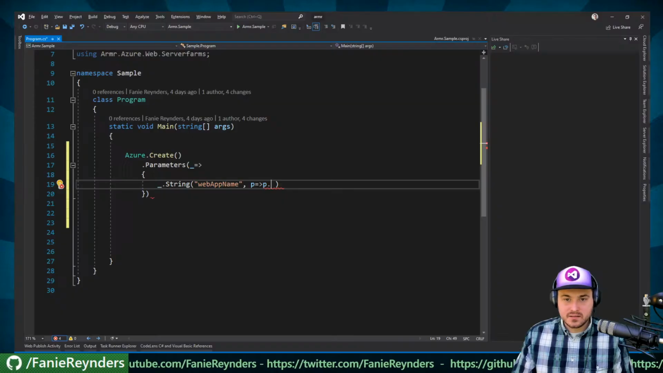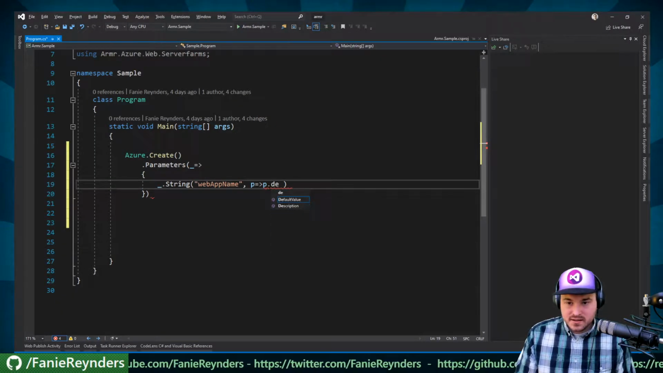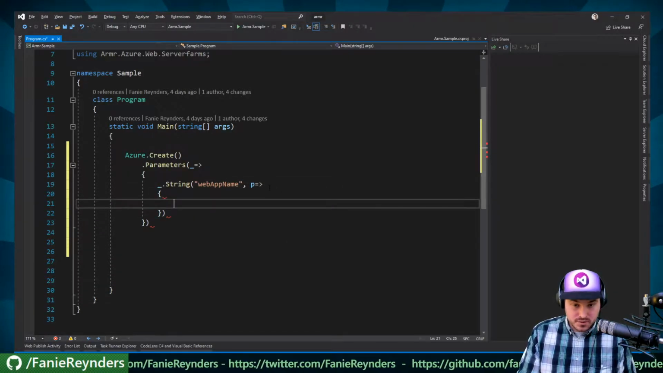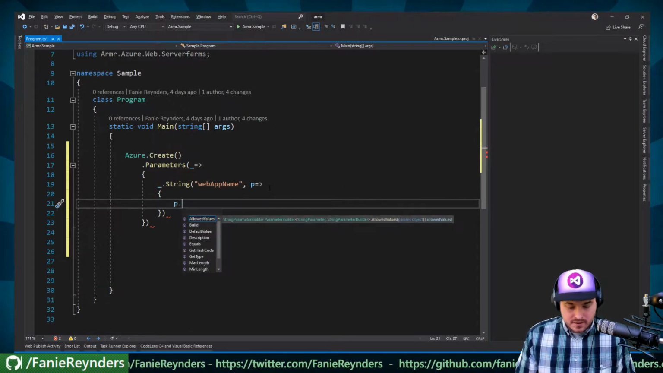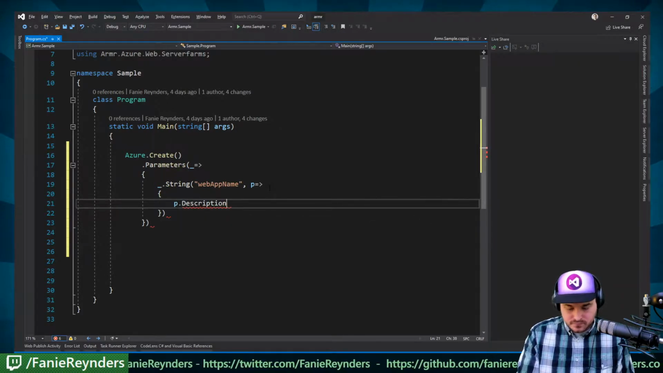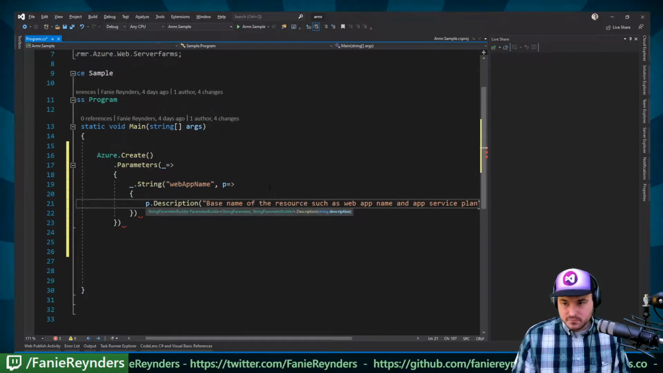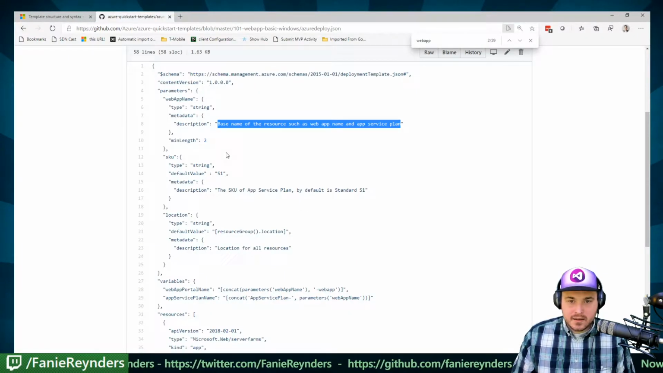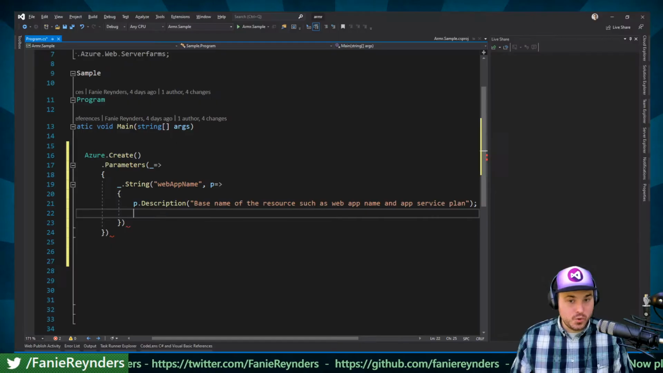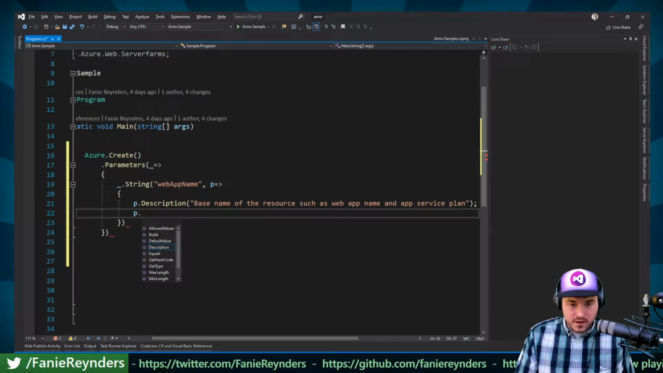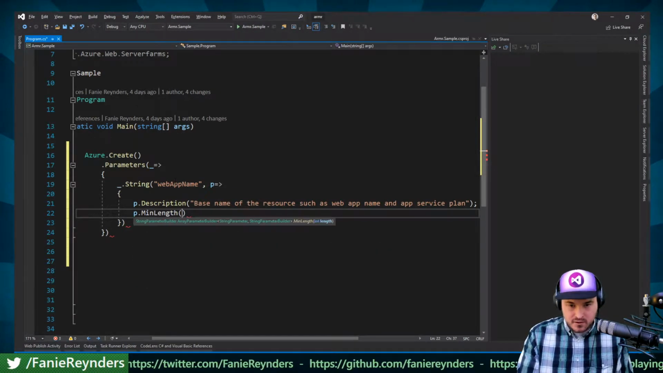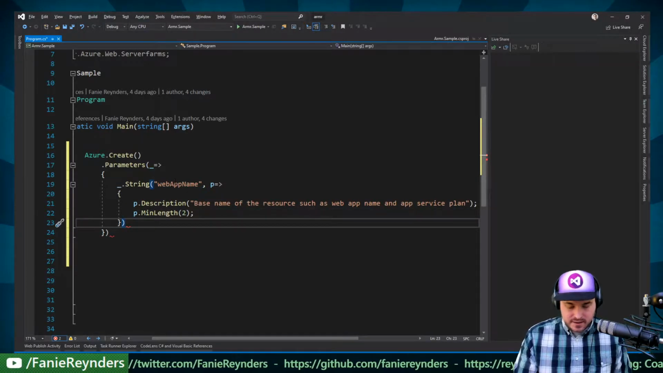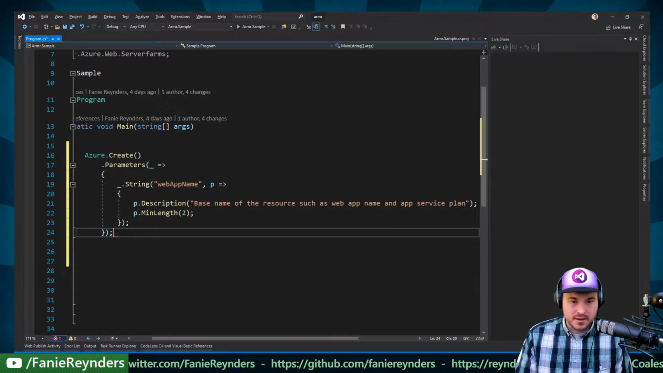All right. Then we can say, you know what, this is the description, but let's just do this for now. We don't have to, but we can just do for brevity, description, and we give it a description. All right, so there we go. That's a description. And a minimum length of 2. So that's the minimum length. So we go minimum length of 2, right? So that's the idea, that you define your parameters like that.